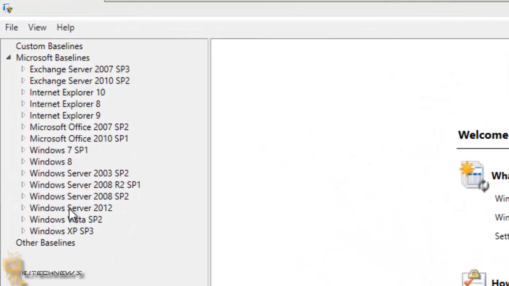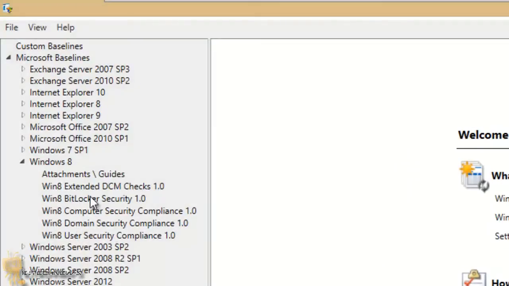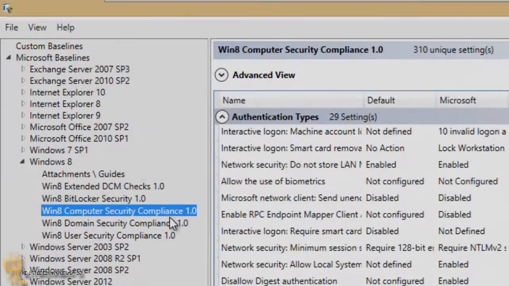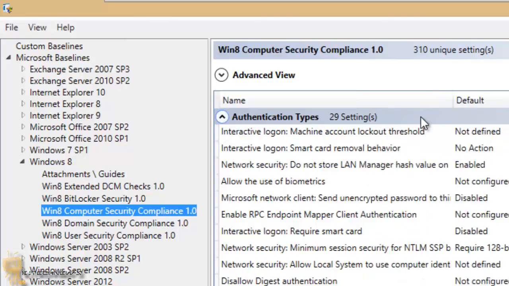I don't know which one Henry is going to be doing, but I'm going to work with Windows 8. So I'm going to expand this guy out. And as you can see, it has a bunch of baselines. I'm going to do, let's go Windows 8 computer security. So as you can see, Windows 8 computer security has about 310 unique settings that you guys could configure. And that's a lot of settings.